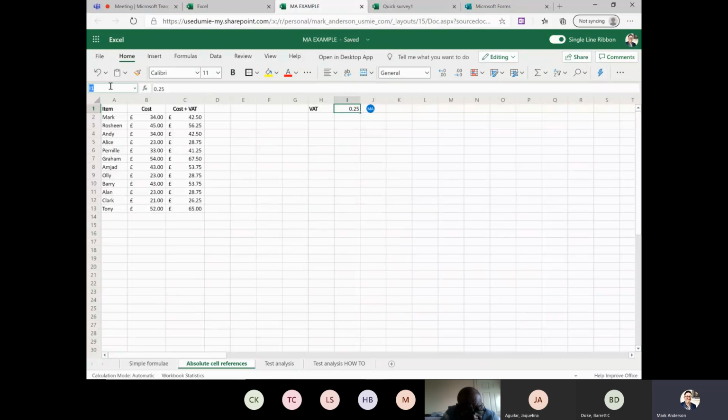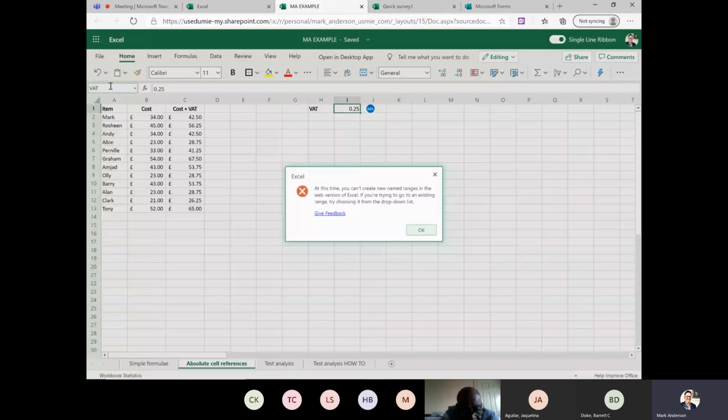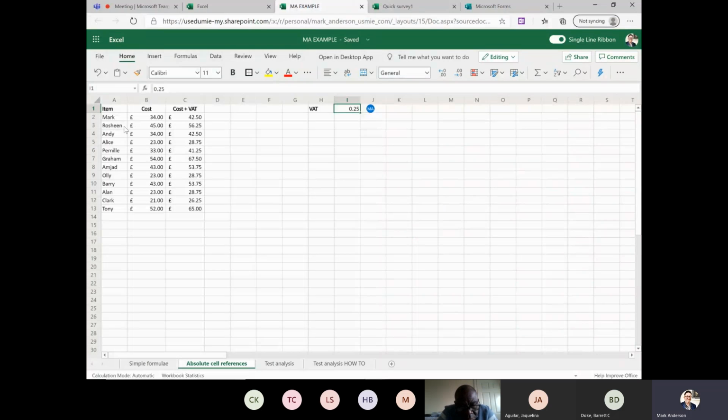If I click into here and type in V-A-T and press the return key, you saw that little error sign maybe come up. What that error sign says is you can't do this in Excel Online. Just repeat that so you can see it doesn't actually work. So I type in VAT, I press enter, there we go. At this time, you can't create new named ranges in the web version of Excel. Whoopsie. Not to worry, I'll just click out of that cell for a second, over here somewhere.